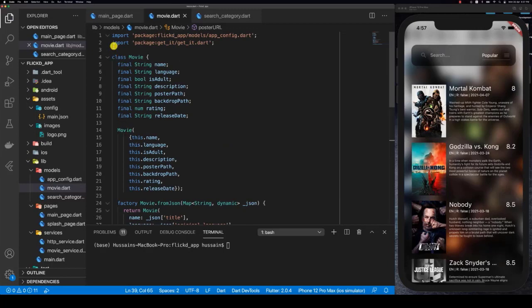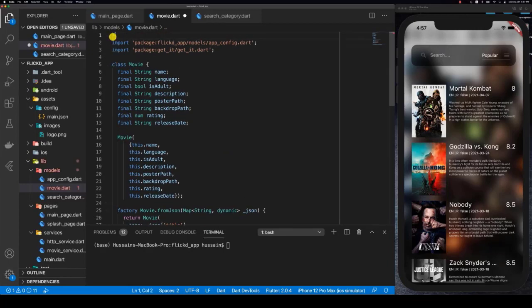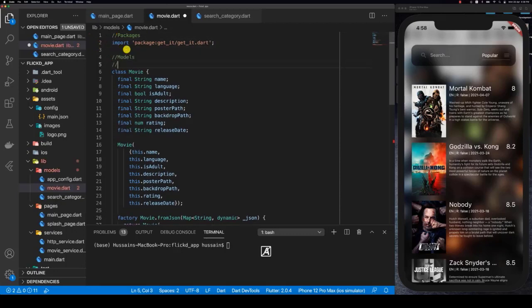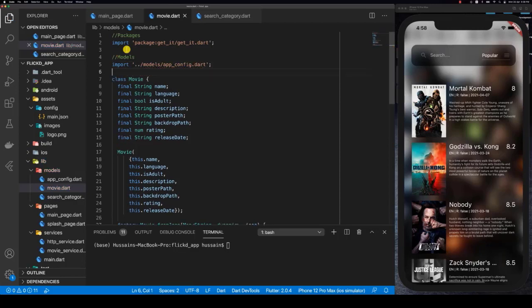The next thing that I'm going to do is go to the top and fix up my imports. So package get_it is correct, but for the models, I have to add the model myself. I don't like the auto imports. So import './models/app_config.dart', and with this, we can do Command-S to save.